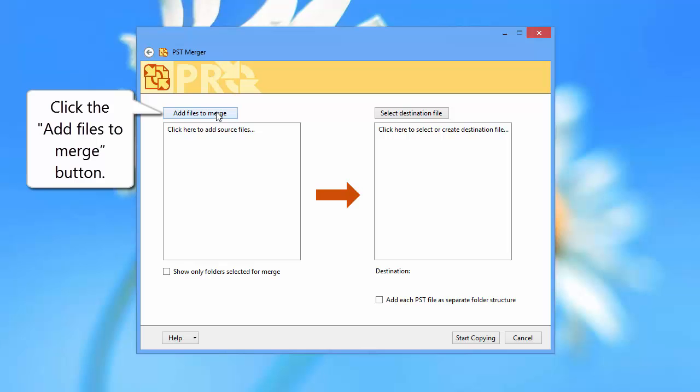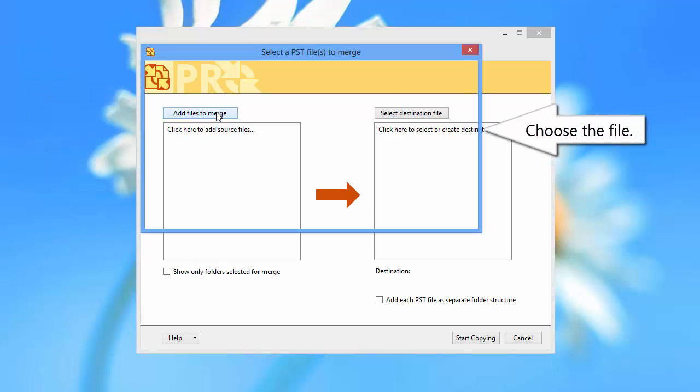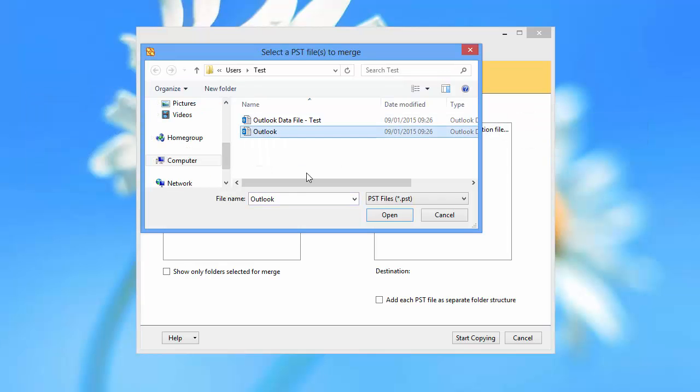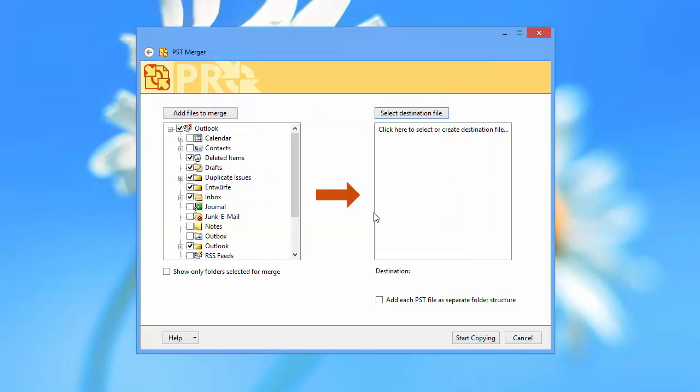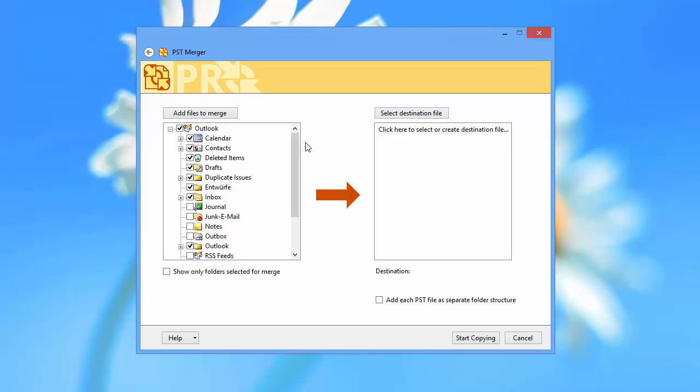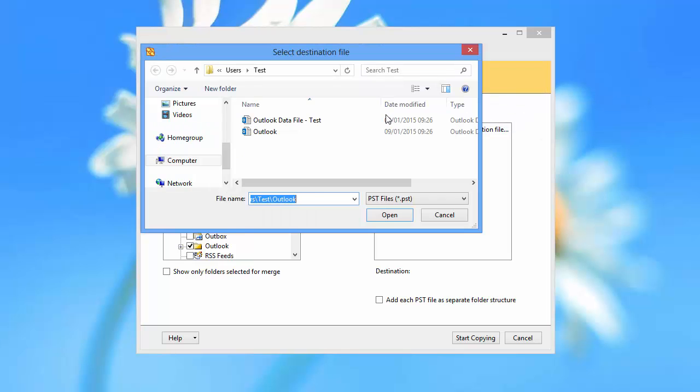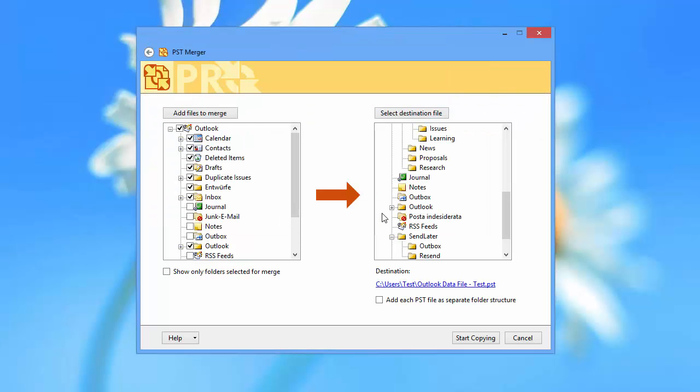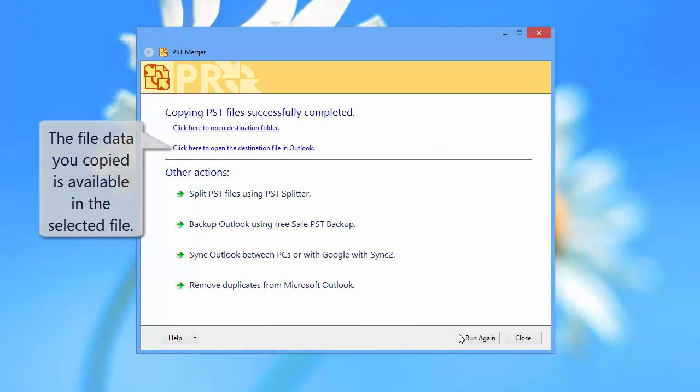Click the Add Files to Merge button. Open the folder containing PST files that you want to copy or merge and select those files. Select folders from PST files to copy them into a PST file. Specify a destination file where you want to copy data from the PST files. Click Start to begin the process. The data will be available in the destination you have specified after the process is completed.